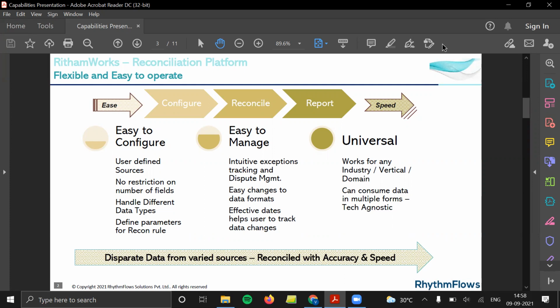As I told you, the user can define the sources. There's no restriction on the number of fields. We can handle any data types, be it decimal or varchar or integer. Then on top of that, once you define the structure, you can define your own rules.